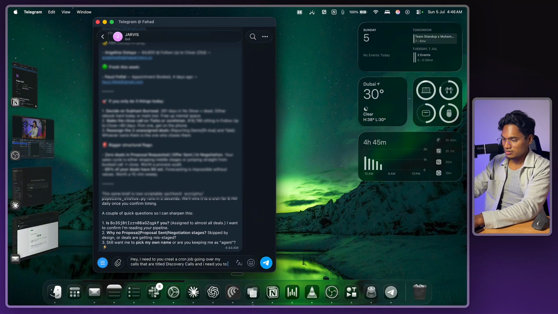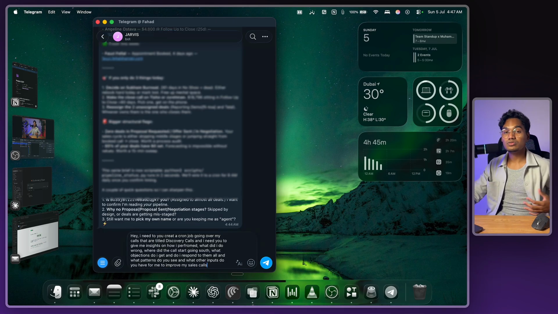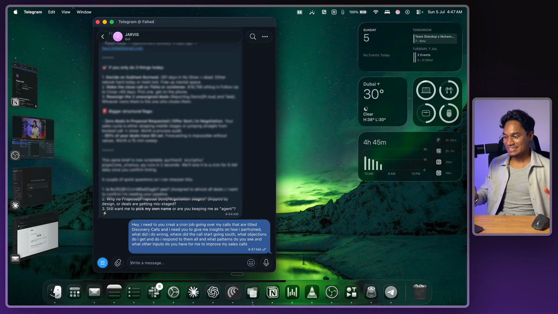I need you to give me insights. Now with this simple prompt, it's going to go through all my calls. It's going to tell me exactly what I'm doing wrong, what I'm not doing wrong, and give me insights, just like the one that I showed you. It's that simple. So let's just wait for this bot to run and you're going to see the magic on what I'm talking about.